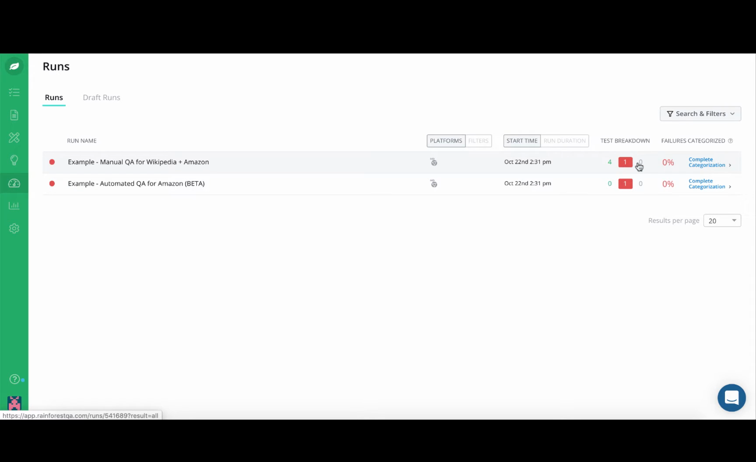Looking at the test breakdown, we can see that in my most recent run, 4 tests passed and 1 failed. We can also toggle to see start time versus run duration. Now let's click into our most recent run to triage further.